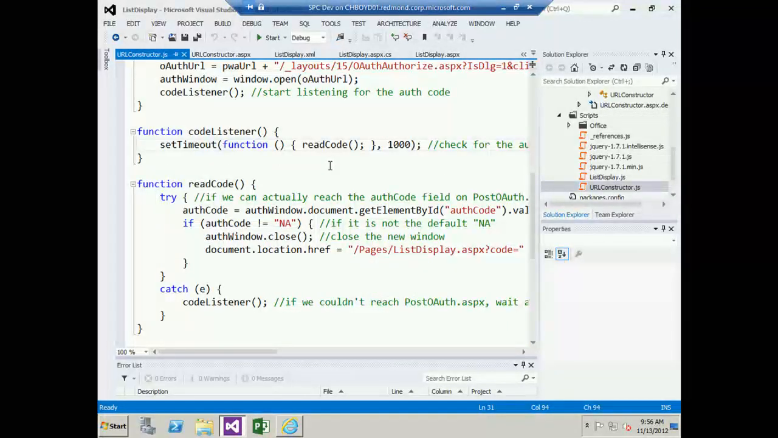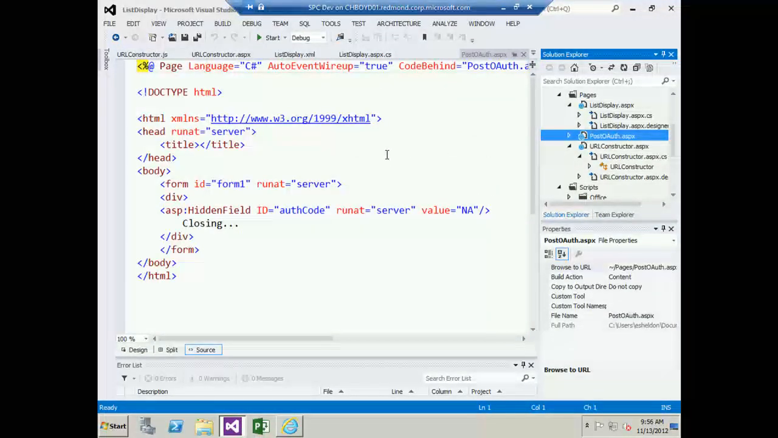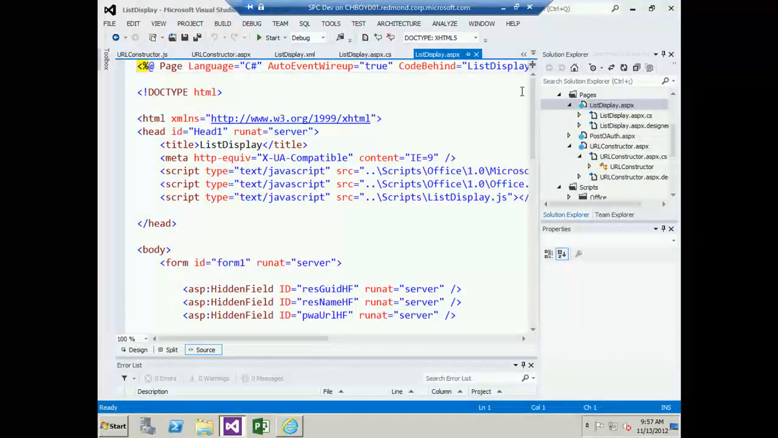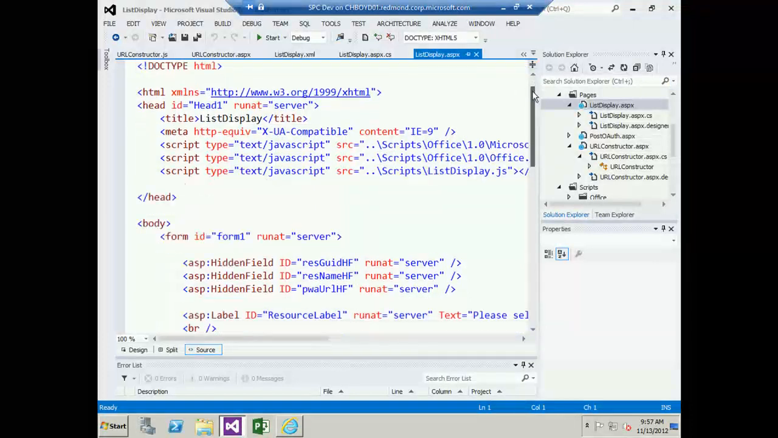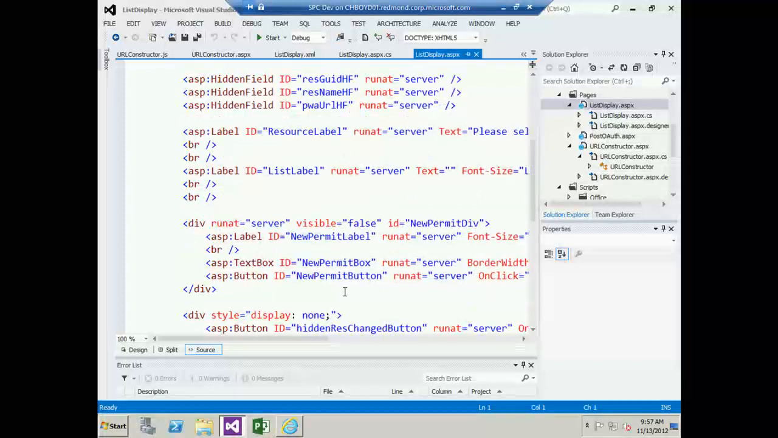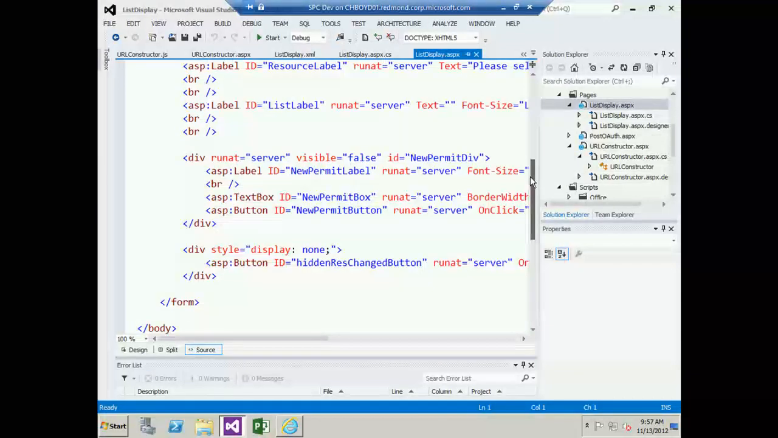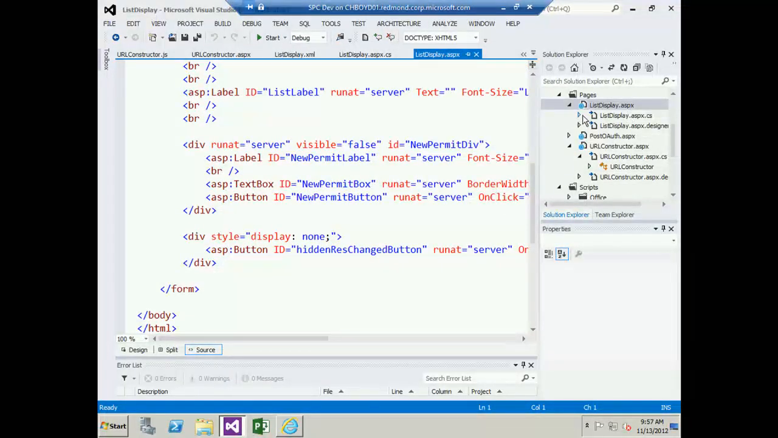This is working just every second. It's checking to see if that open window has that code yet. As soon as it does, it closes the window and navigates to the next page, which looks like this. It's super simple. It just has a hidden field on it that takes that code from the window that we have the hook to and passes it to our actual functional page, which is list display. This is where all the functional code lives. It has a few hidden fields on it to store the variables that we need for the server, a few labels to spit out the text that we want to display to the user, and list all the permits that the user has, and a button to add if we wanted to add.